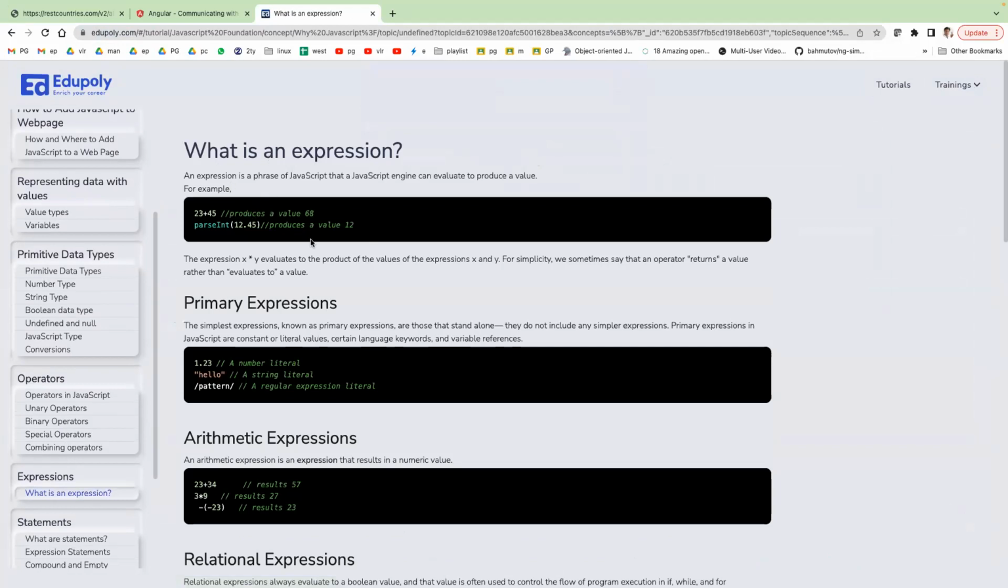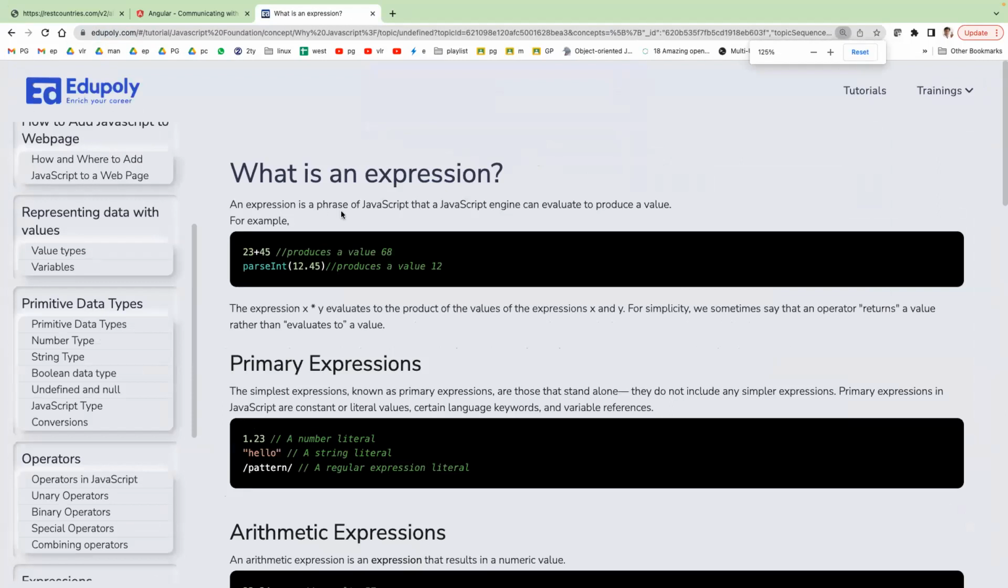So what is an expression? An expression is a phrase of JavaScript that the JavaScript engine can evaluate to produce a value. That produces a value. So this is producing a value. What is it producing? The addition of 23 and 45, because that produces a value, 68. See how clearly it is written there. This parseInt of 12.45 is also an expression. It's a function call, but it is an expression because it is producing a value.